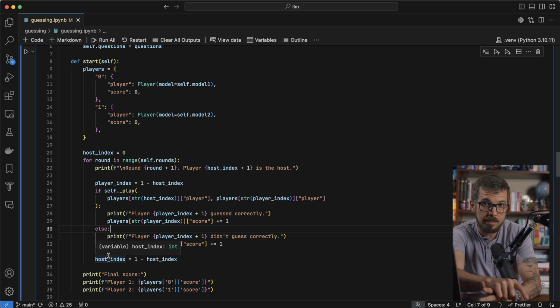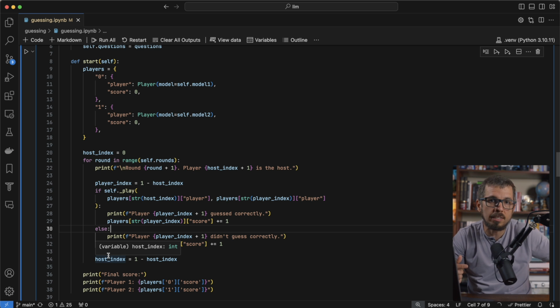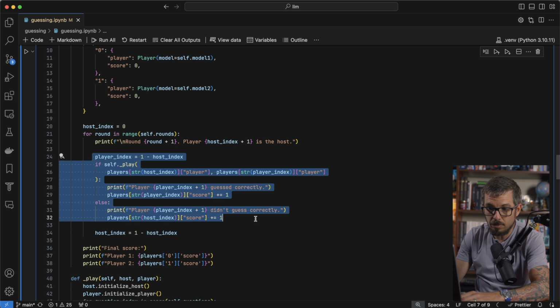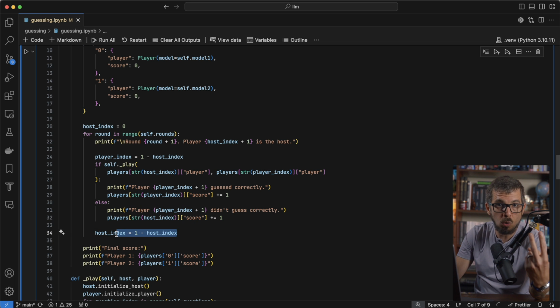And then if not, then I'm gonna add a point to the host, because the host thought of a word that the player did not guess, okay? So now if that didn't happen, I'm just gonna do the same thing for the host. At the end of a round, I'm just gonna flip who the host is. So now the host is 1 minus the host index. So again, from 0 it's gonna go to 1, from 1 it's gonna go to 0. The round is going to start again, and then I'm just gonna initialize the player index, and I'm gonna do the same thing. But now the players are gonna be flipped, right?